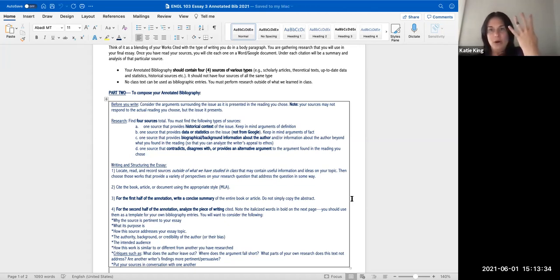You're going to find four sources in total, and you need to find each of the following types of sources. One source has to be historical context.